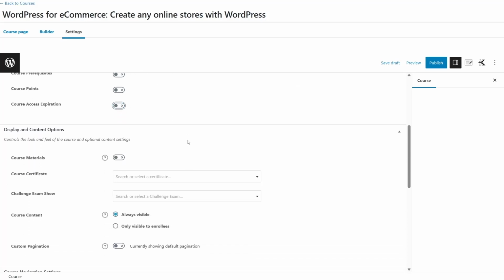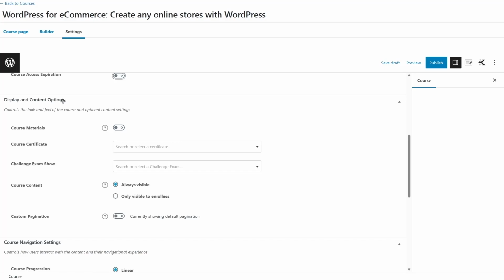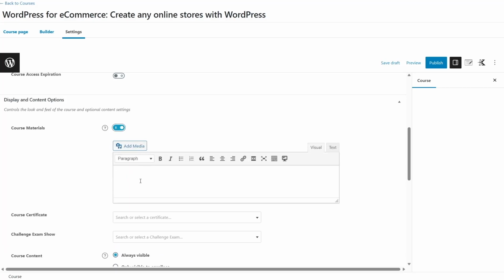So the next one is the display content options. So course materials, if you enable this, you can add some text over here. What are the course materials or what materials will be provided within the course?